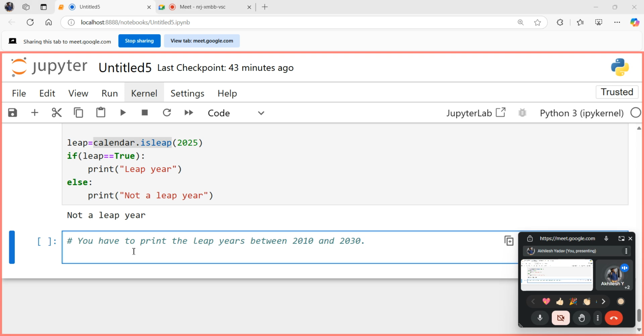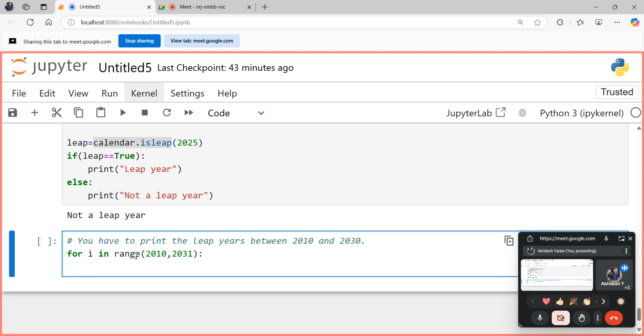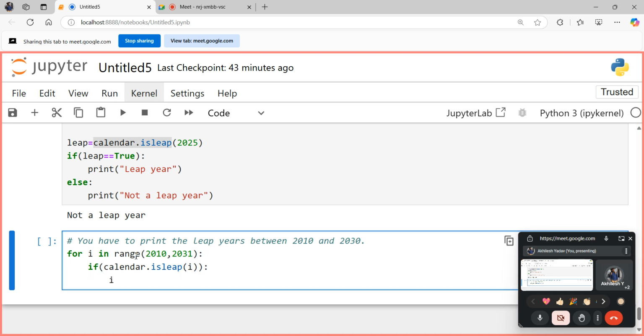What strategy are you going to use? Can you tell me? Are you going to use a for loop? Okay, what are you thinking? For i in range 2010, comma 2031, and you are saying that if calendar.isleap, and you type here i, okay, then you are going to print i. That's all.